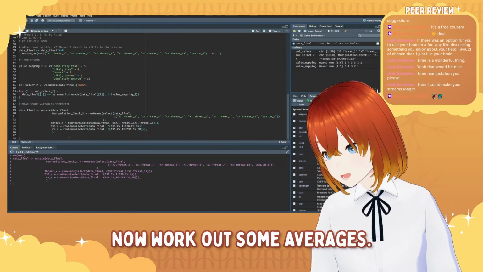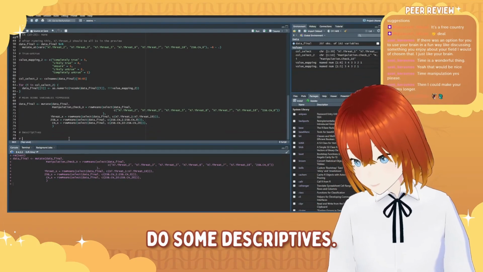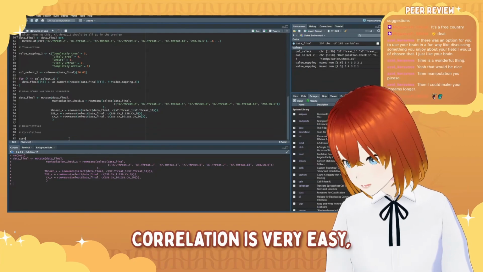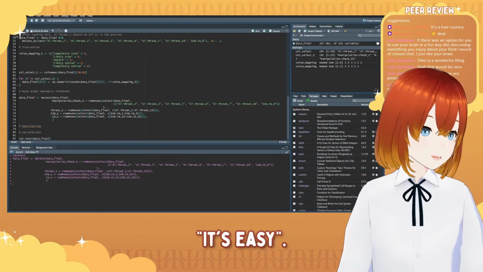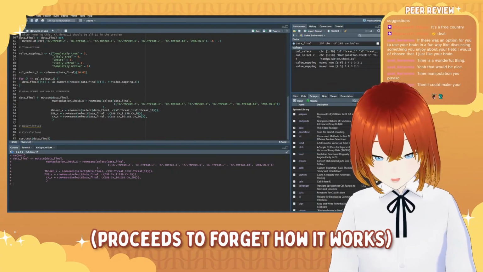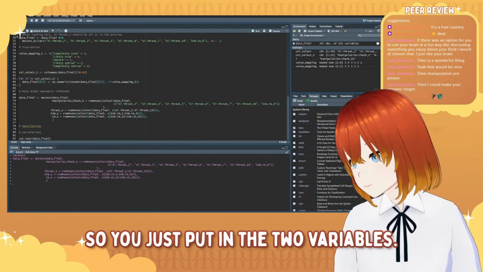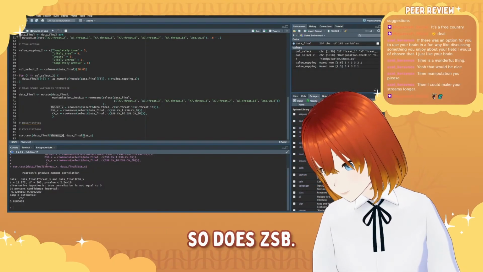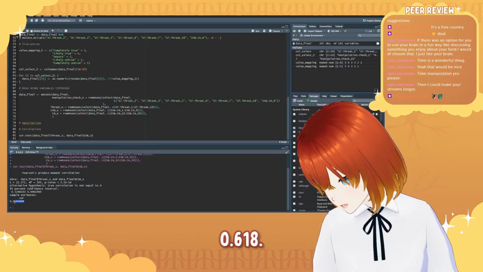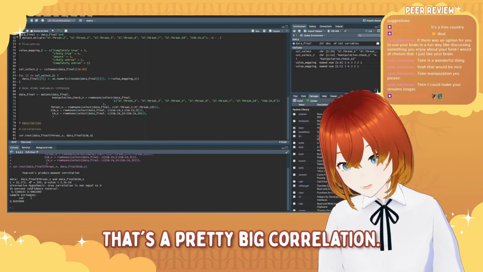That means that we can now work out some averages, do some descriptives, and do some correlations. Correlation is very easy. It's like this. Core test. Wait, how does it work? It's easy. Proceeds to forget how it works. So you just put in the 2 variables. Ooh. There is indeed a correlation. As threat goes up, so does ZSB. By quite a lot, actually. 0.618? That's a pretty big correlation.